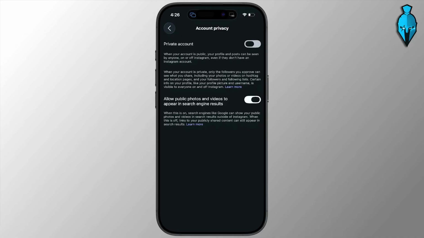You can switch them anytime unless you are a business or creator account. That's going to force you to be a public one no matter what.